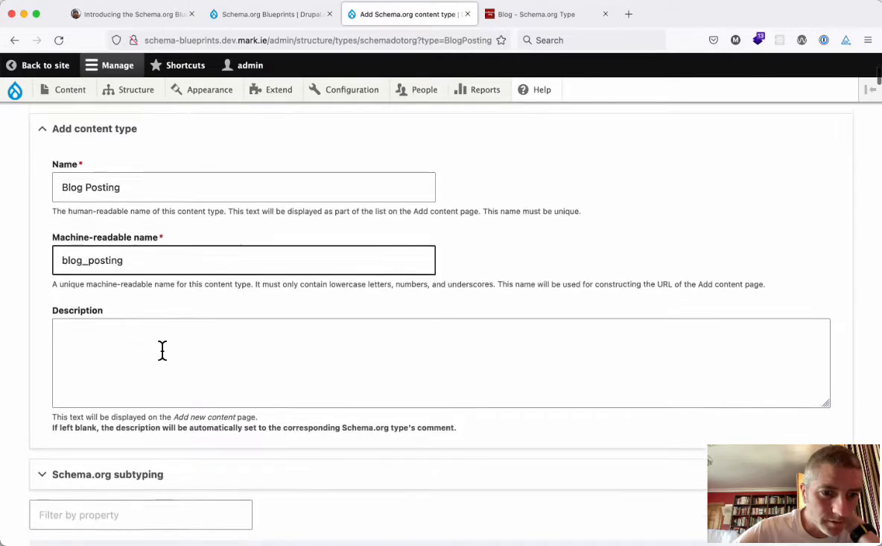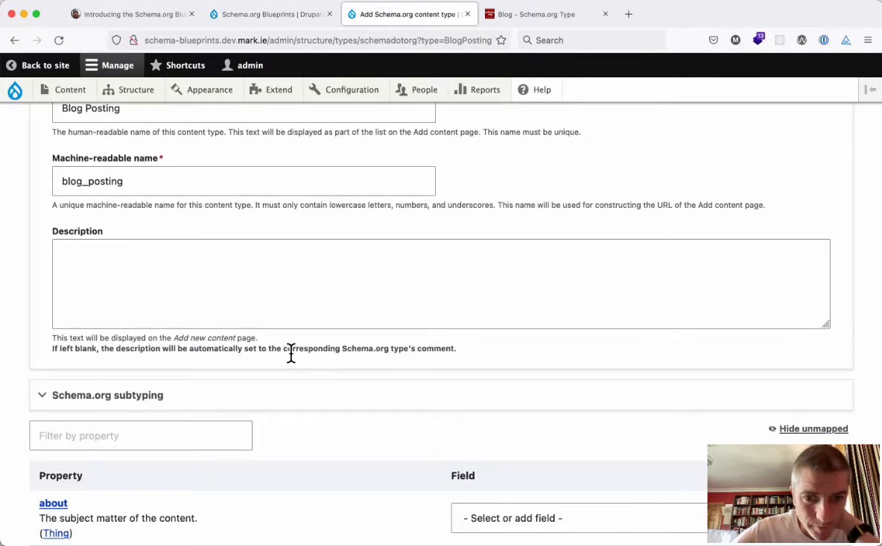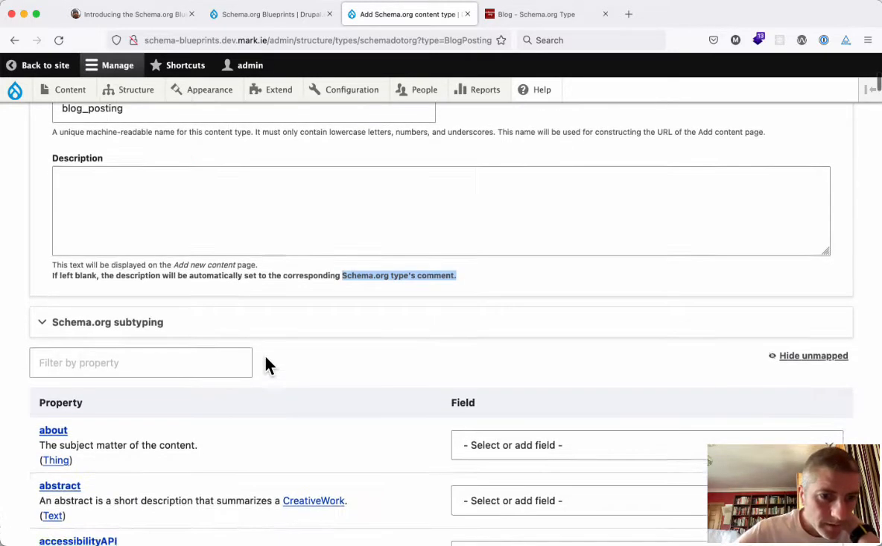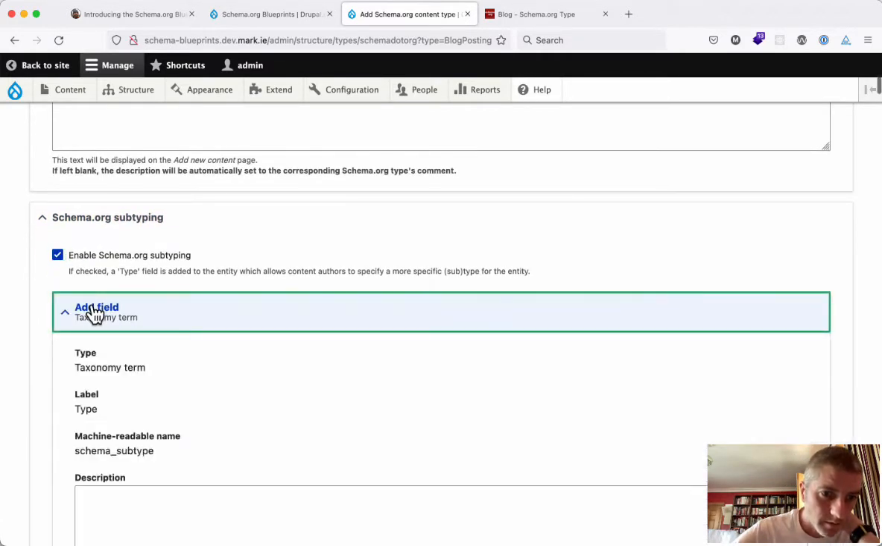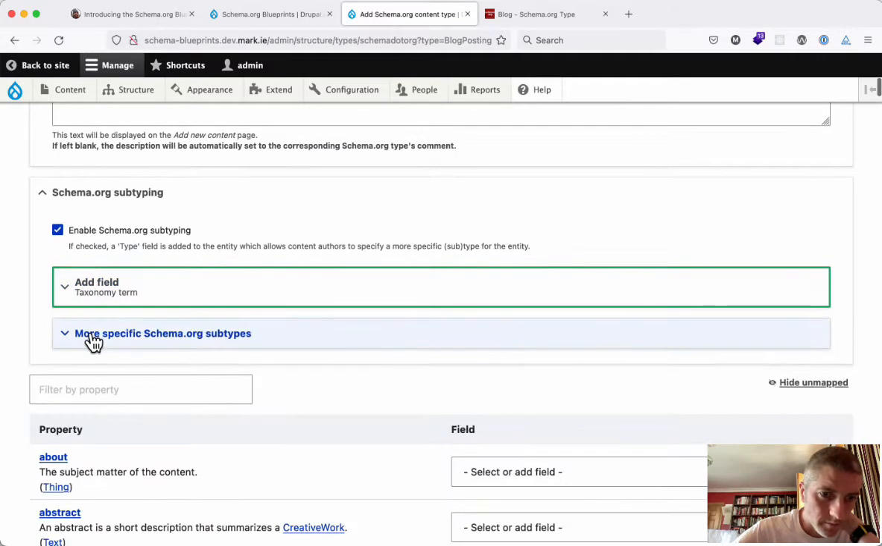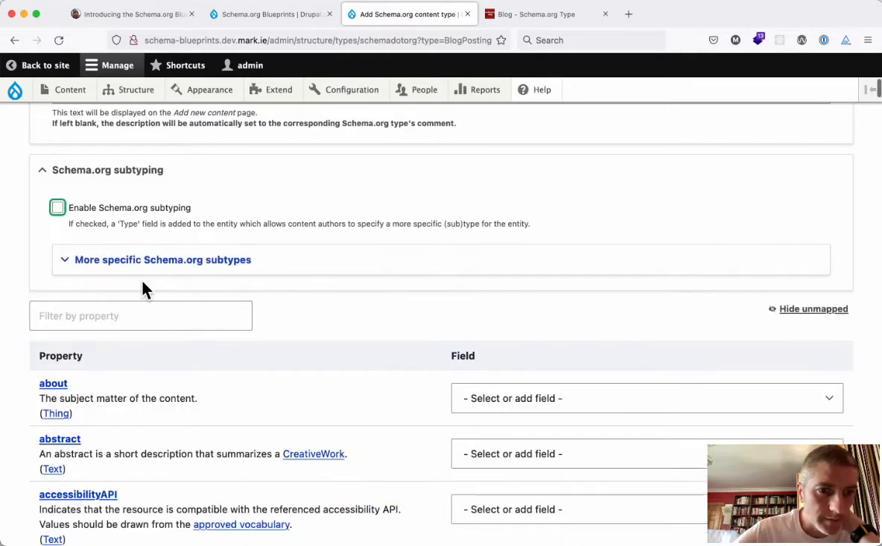So blog posting description: if left blank, the description will be automatically set to the corresponding schema.org type's comment. Ooh, I like that. Okay, again, standardization. Subtyping: enables subtyping. If you check that, a type field is added to the entity, which allows content authors to specify a more specific subtype for the entity. Let's see what happens. Oh, that's adding more. Okay, so what kind of a blog is this? Is it a live blog or some other type of blog? Okay, let's leave that off for now.